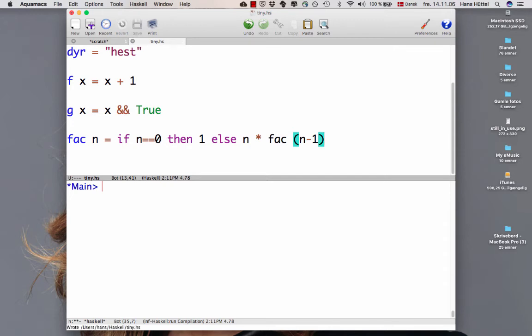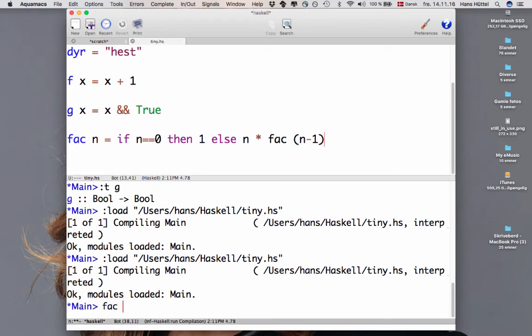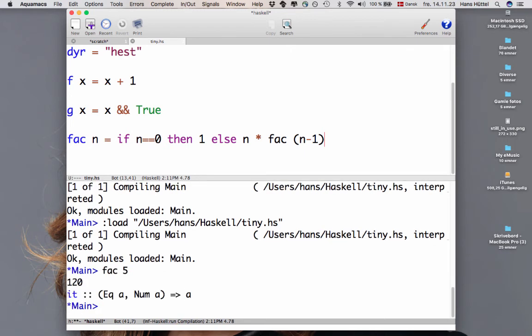Let's save the program. Let's load it into Haskell. Everything worked fine. Let's try applying the fac function to 5. My guess is that it should return 120. Wow, it did. Now, isn't that nice?